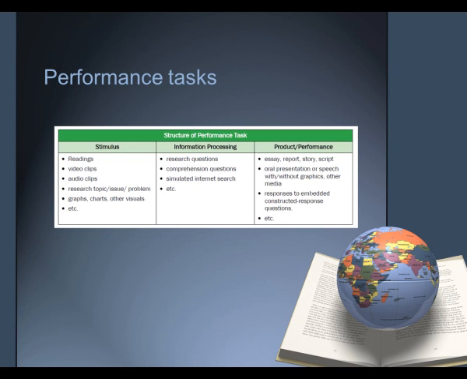They are then given several short research questions that they have to answer during their research time that focus in on what they've read and how well they've comprehended it. And then they take the stimulus materials, they process them, and they turn it into some kind of performance or product. This could be an essay, a report, a script, an oral presentation, or a speech with or without graphics. Responses to, of course, those embedded constructed response questions. Performance tasks are big, and they are generally given over 100 minutes to complete both portions of it in 2 sittings.